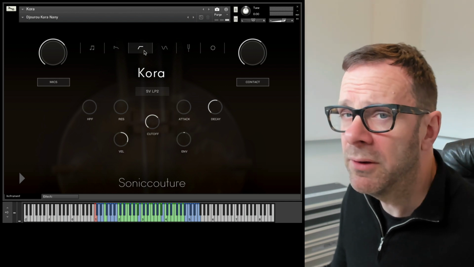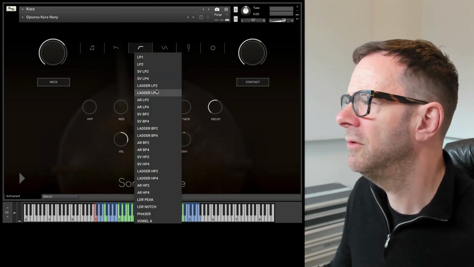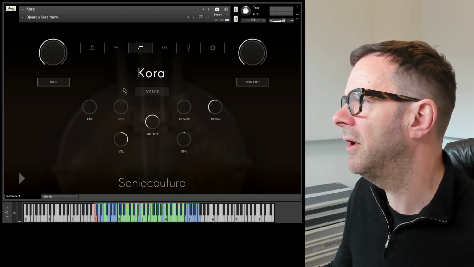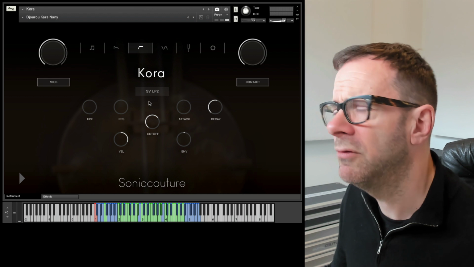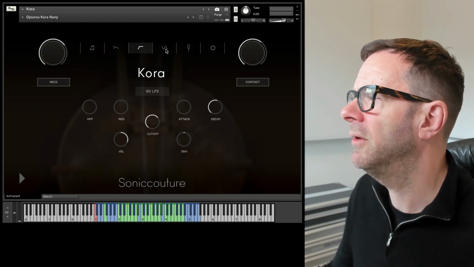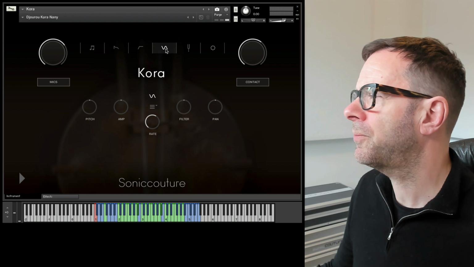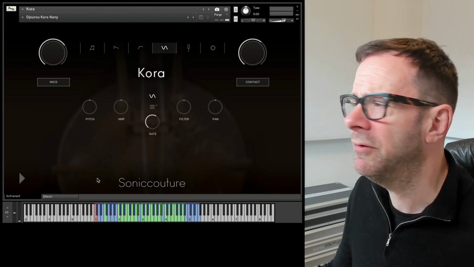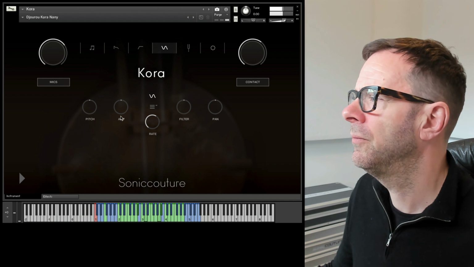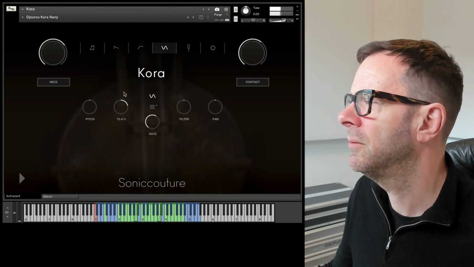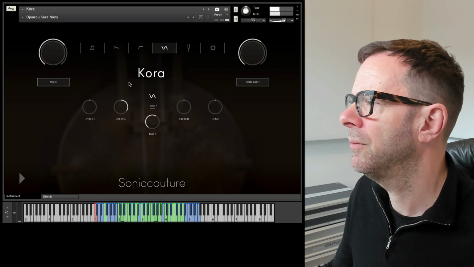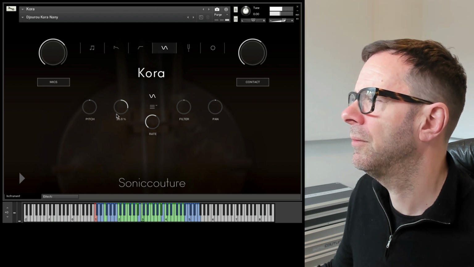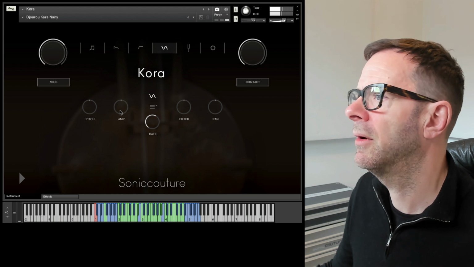Filters. We always include a comprehensive filter section. You can choose all of Contact's filters, and they can be interesting to experiment with on an instrument like this. We have an LFO section, so you could build some tremolo effects. That kind of thing.